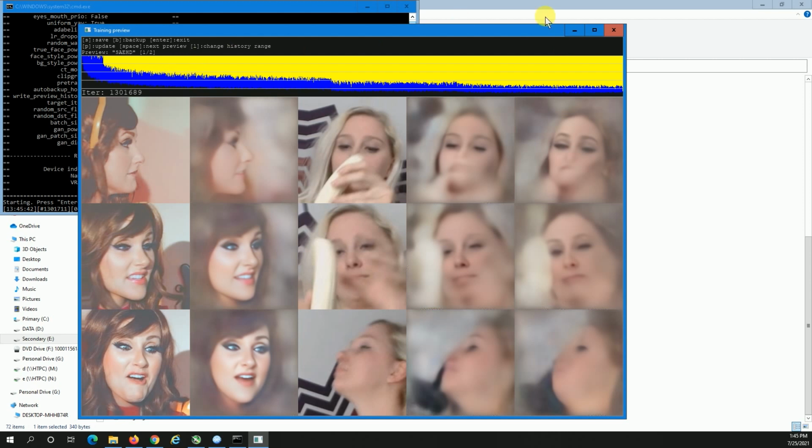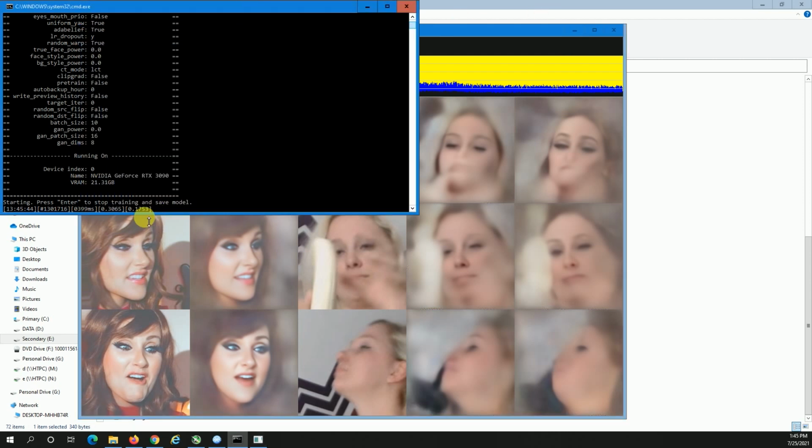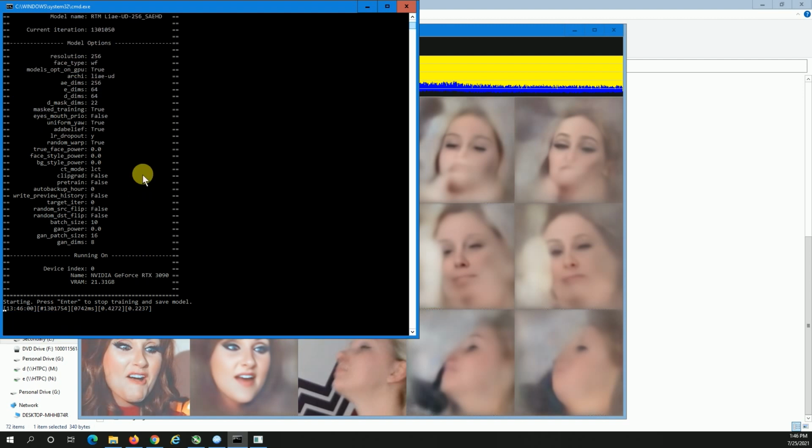All right, we're just going to let this run for many hours. I don't have a particular iteration in mind. What I usually do is let these numbers settle down into 0.05, 0.04. There's no perfect number, but the lower the number, the better. But there's no perfect target number. So you really just got to go by the result preview and see how that looks.